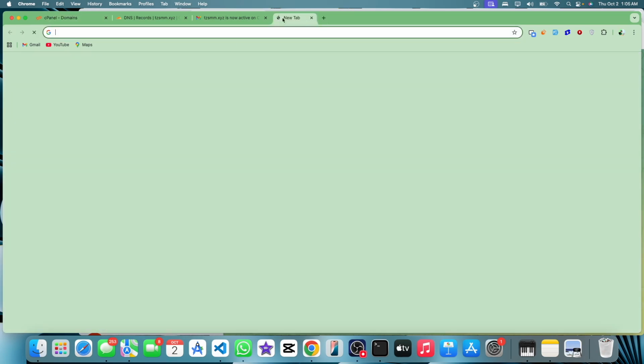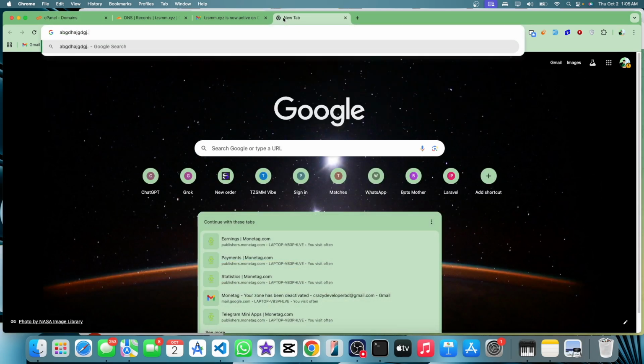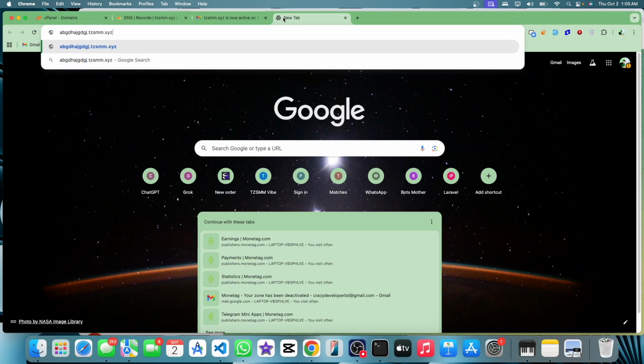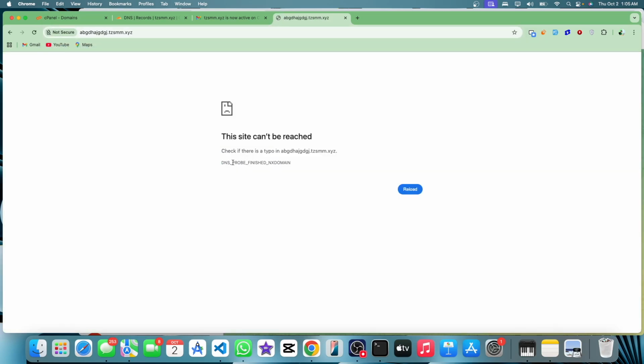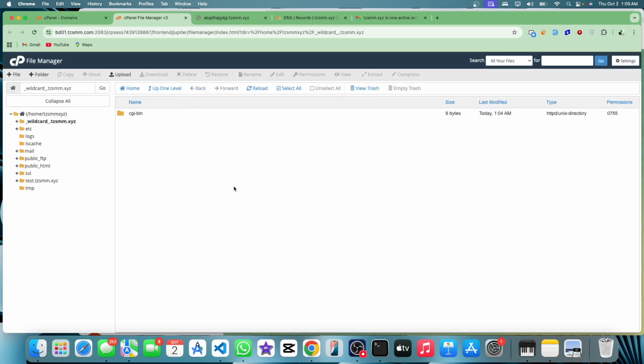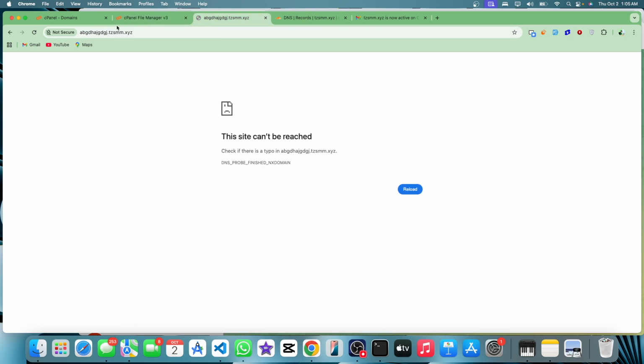Now if we try to visit any of our subdomains, like anything, you can see it's saying DNS_PROBE_FINISHED_NXDOMAIN. That means our subdomain has no IP, but as it is a wildcard subdomain, it should load the wildcard directory if there is no subdomain existing. So it's coming because we haven't added our wildcard subdomain in our Cloudflare.